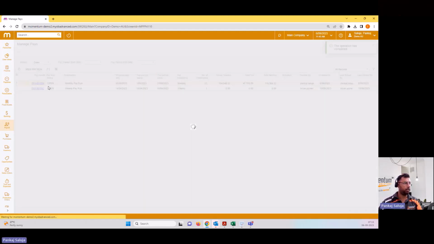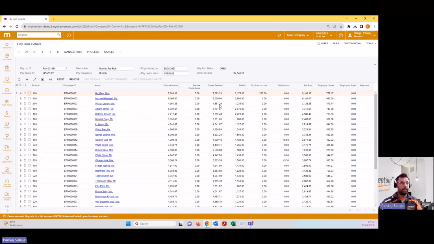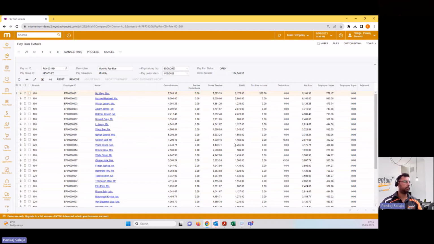Now I click open, and it shows me all the employees in there with their standard pay and all the calculations that are predefined for them. Now, we have other options if we are doing timesheets, if we want to bring their time from different sources, from an Excel or from other systems. We have the option to import timesheets, which means that whatever they spend time on, we can easily have that here, and the system will calculate based on their standard rates and things.